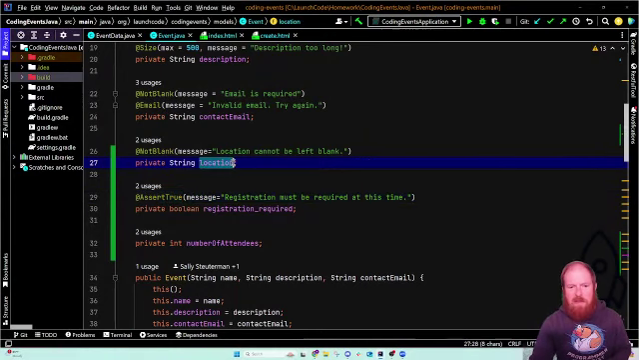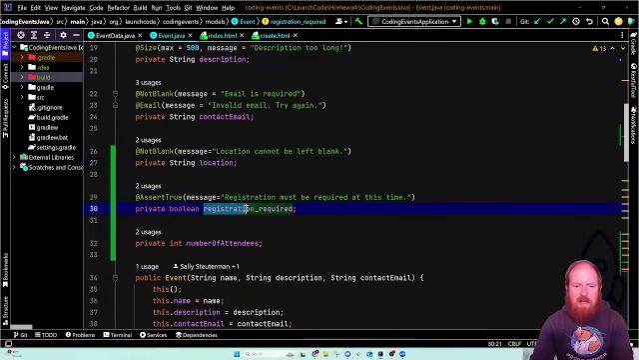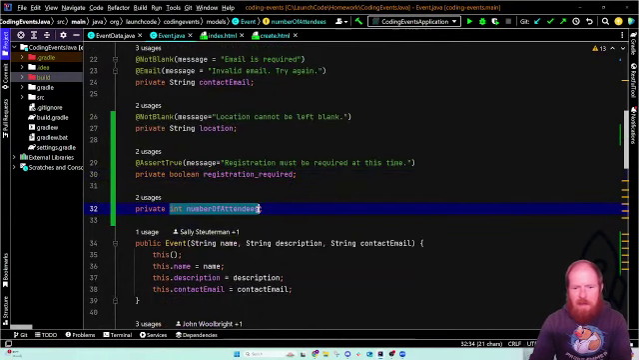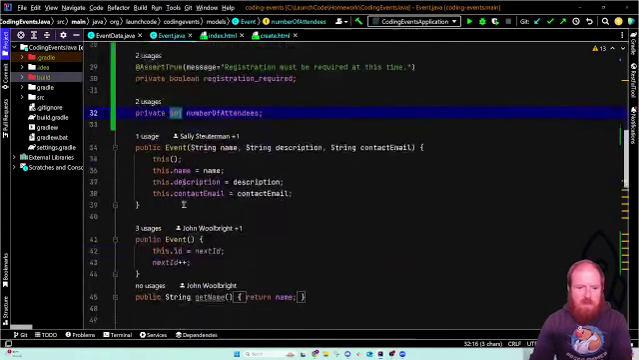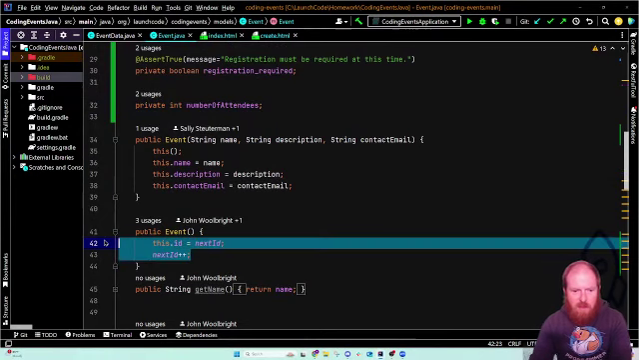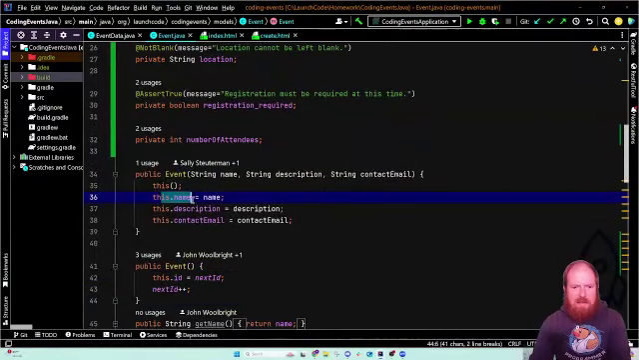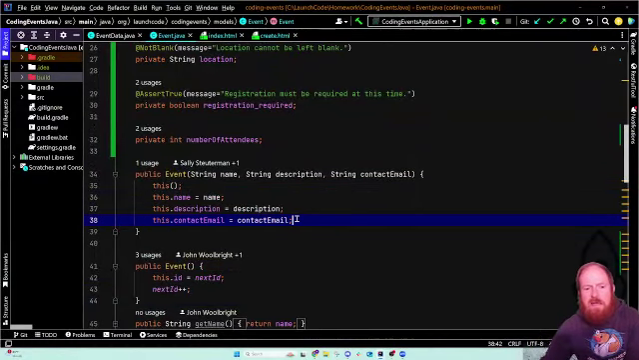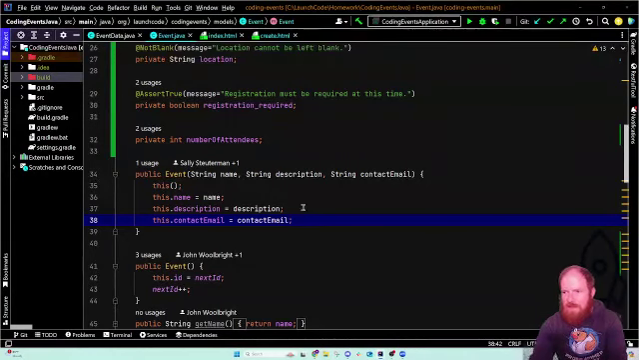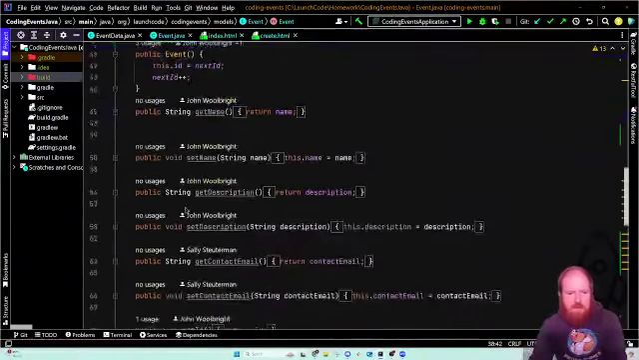You're supposed to add a location that's just a string, and then you're supposed to add a registration required Boolean, and then a number of attendees, so an integer. And this is where they were talking about you could, I think originally this wasn't here, but if this isn't here, it kind of messes with the ID. So you need to ensure that the ID is here, and then you can actually set the name, the description, and the contact email later. So that's how that app model works.